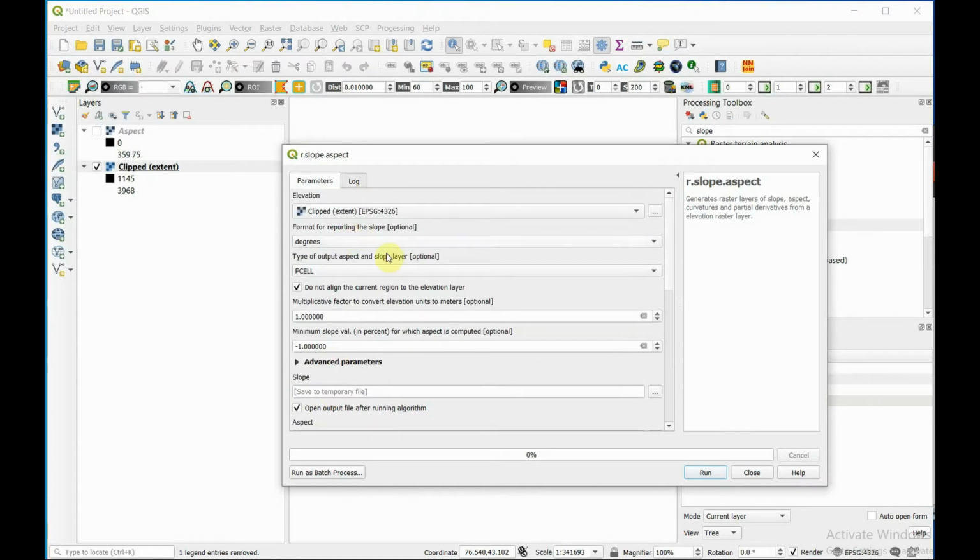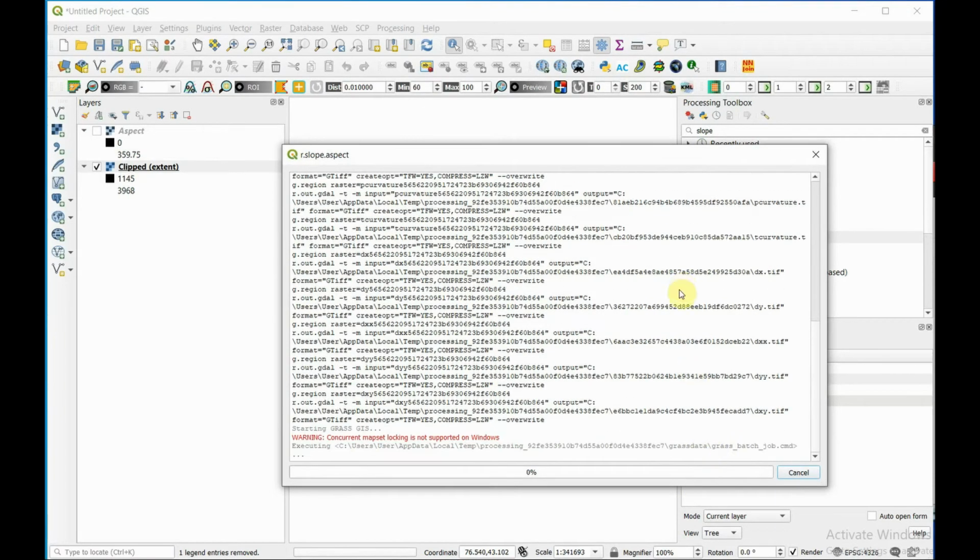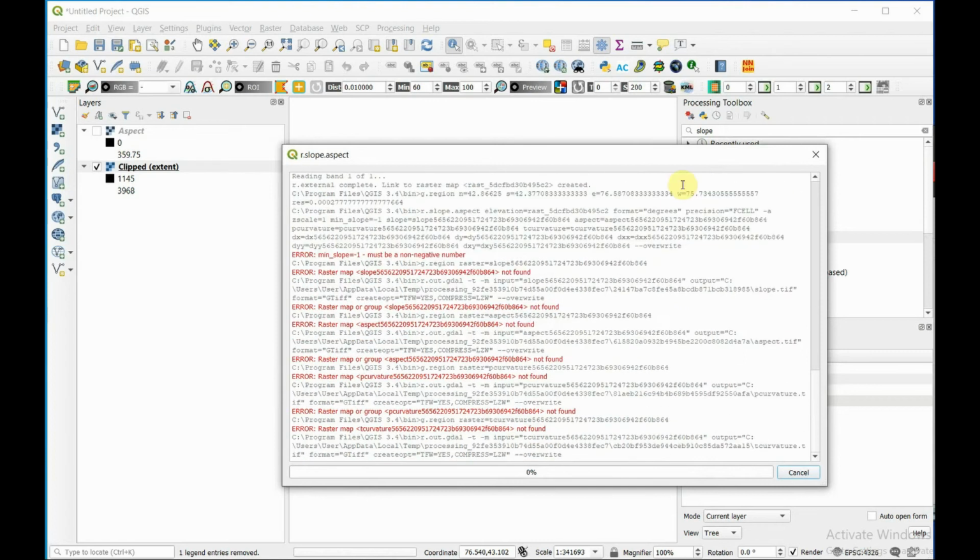Okay. I want to make sure that my raster is correct. I have it in degrees, all right, and everything looks good. So we'll just run that. Might take a little bit.